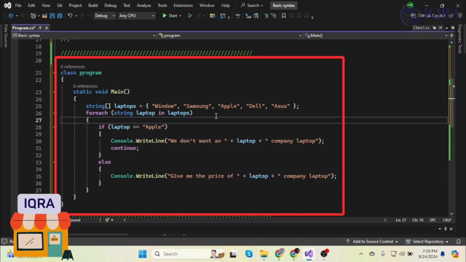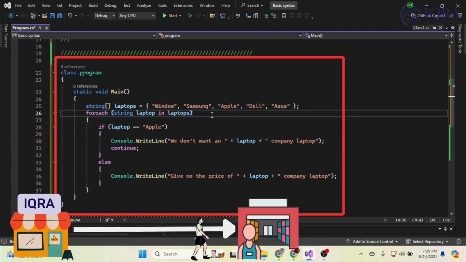You are going to the wholesale market to purchase, and he will also have various types of laptops: Windows, Samsung, Apple, Dell, Asus. So when you go to purchase, you buy the one that is selling well, right? So what will we do here? We will buy the one that is selling well.